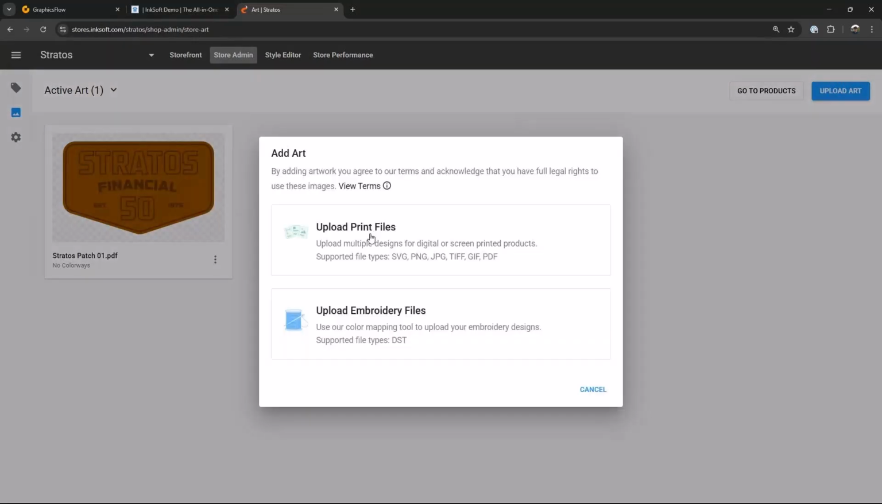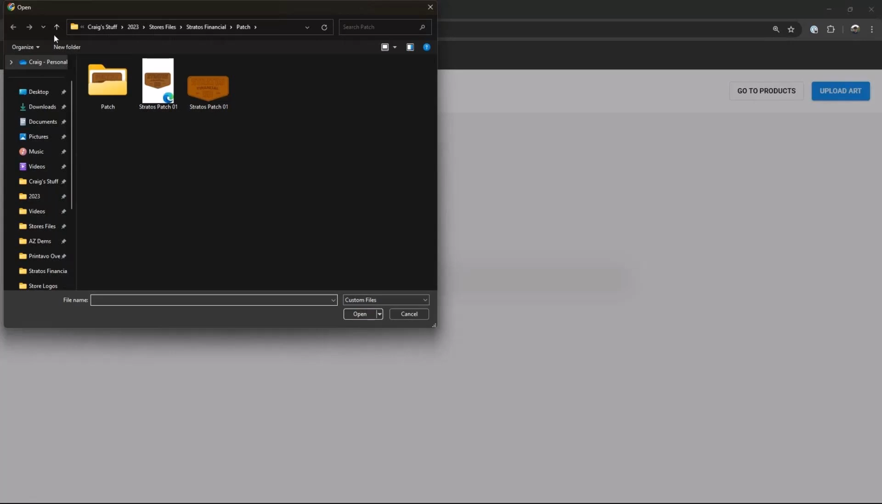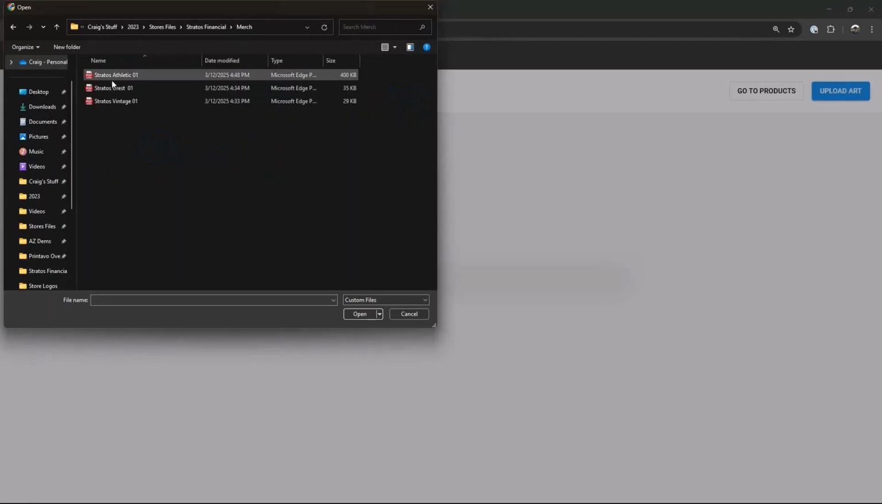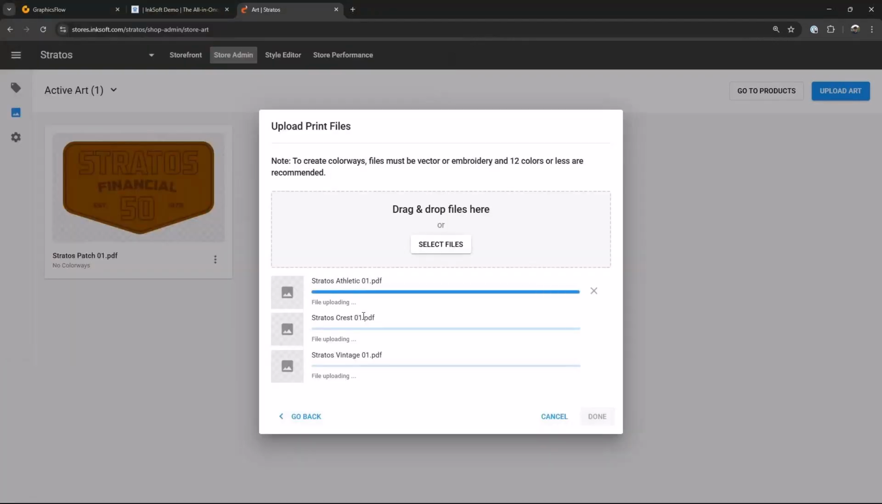And I've also got another couple fun little designs here. I've got my embroidery file over here. And I've got 3 different crest logos, so I'm going to upload all 3 of those. These are all graphics that I created in Graphics Flow. All vector graphics, look pretty cool. So we're uploading those. Got a vintage graphic, kind of an athletic graphic, and then a cool little kind of crest patch logo.